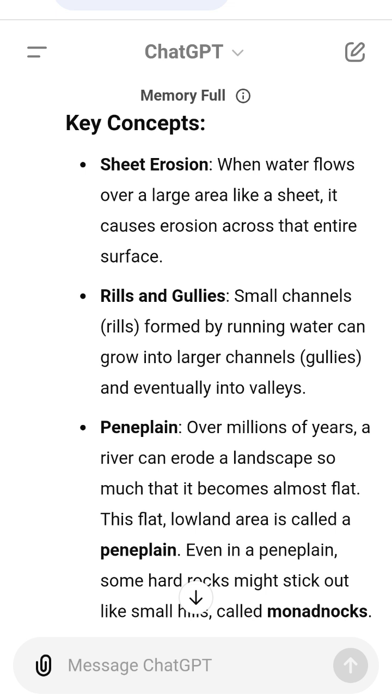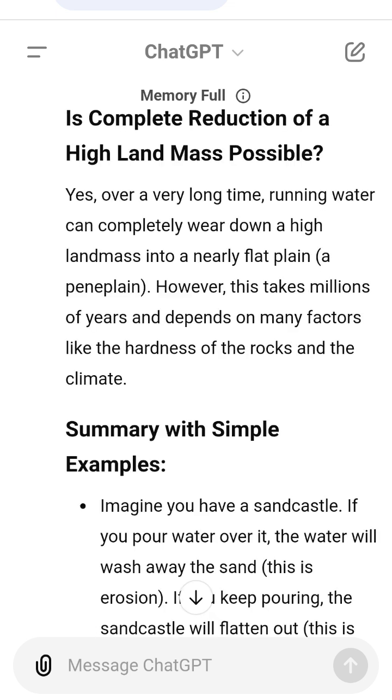Summary with simple examples. Imagine you have a sandcastle. If you pour water over it, the water will wash away the sand. This is erosion. If you keep pouring, the sandcastle will flatten out. This is like the formation of a peneplain. Some parts of the sandcastle might be harder and stay standing longer. These are like monadnocks. Over time, small streams on a hillside can turn into deep valleys. The Grand Canyon is an example of how running water can carve out deep valleys over millions of years.